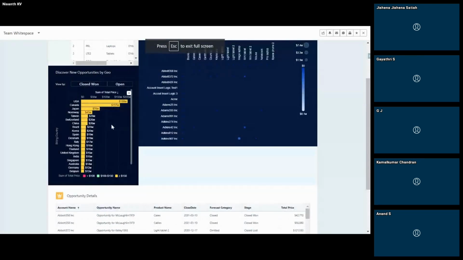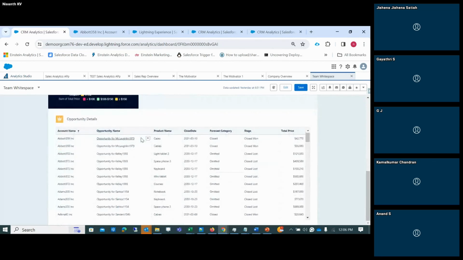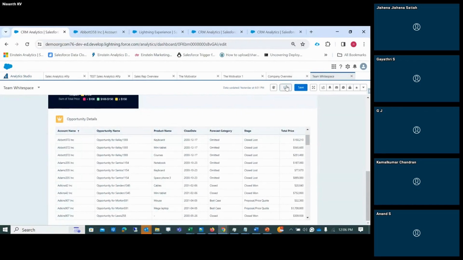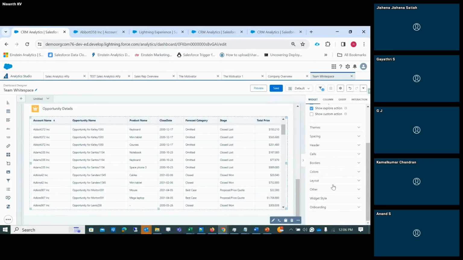So we may see the changes here. As of now it has been changed, but this is how we may add it. I need to look into why this has not happened. Let me check with other values here. I will check this opportunity details table, and I will apply conditional formatting.